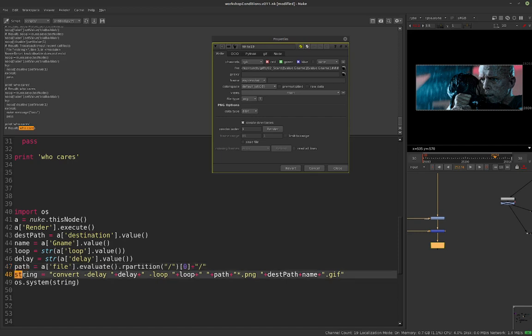And then I'm defining the string in the end. So that's going to be one long text. Okay, what is this? It's basically the string that I'm going to execute with the OS system in the end.